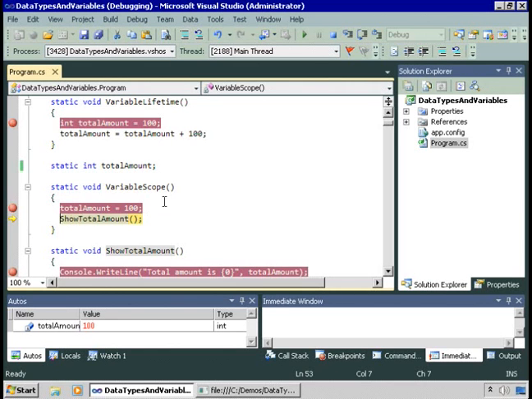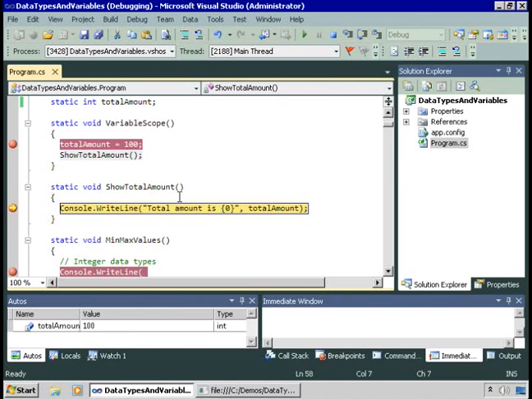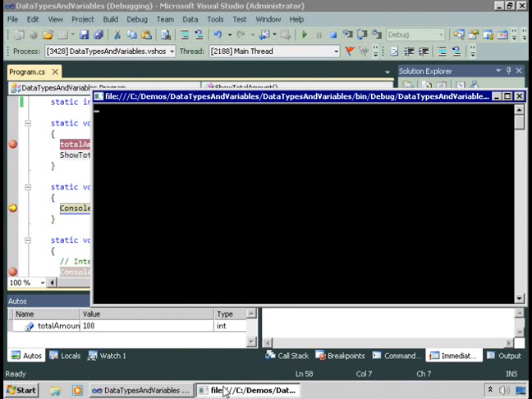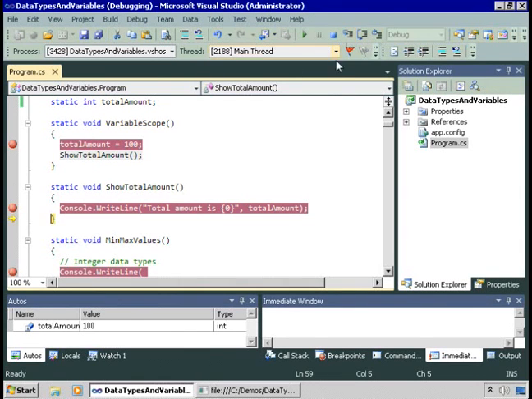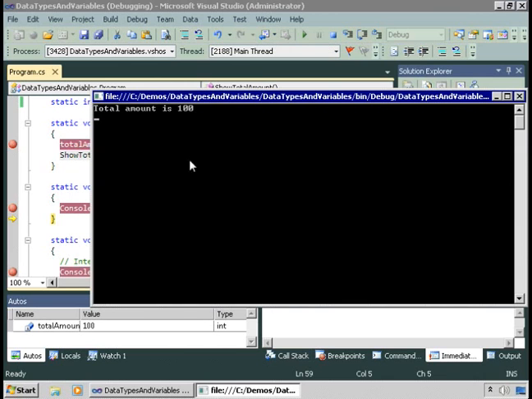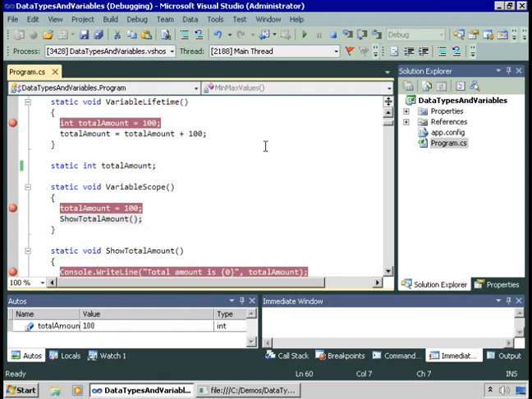Then I'm going to step into the show total amount method, which uses the writeLine method of the console class to write a string to the console window and display the value of total amount, which is 100. I'll step over that. Switch over to the console window, step over again to actually run that line of code. Now step over to the console window, total amount is 100. So what you've seen in this example is declaring a variable both inside a method and at the class level, and then we looked at variable lifetime and variable scope.